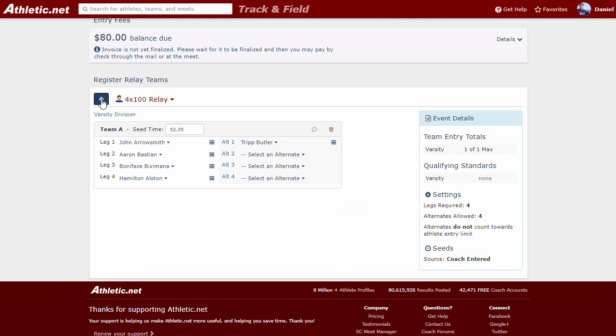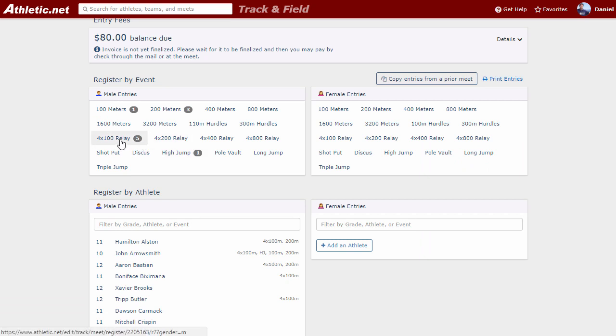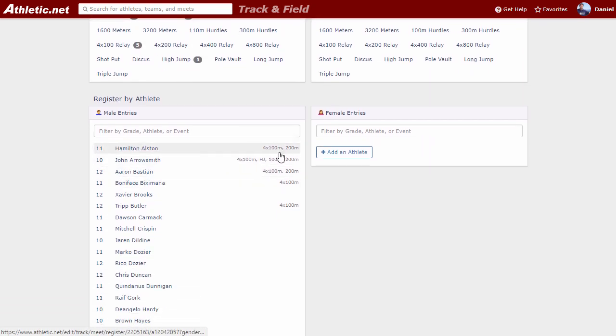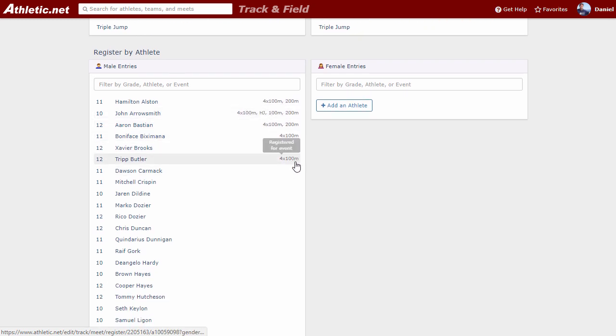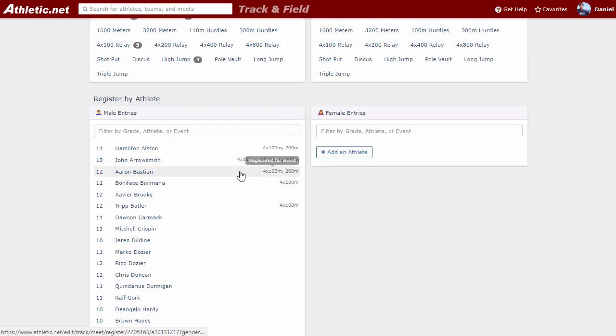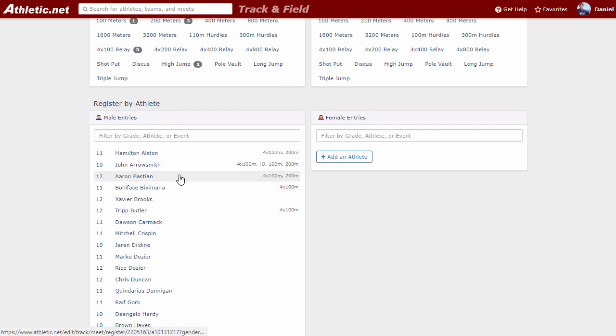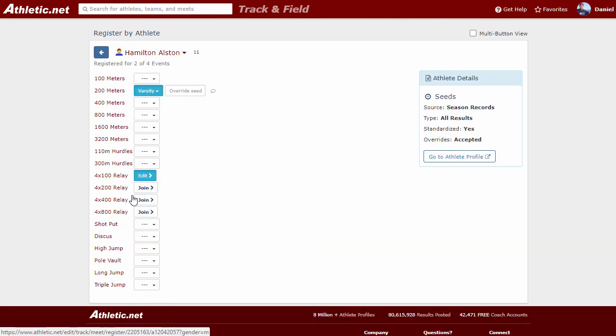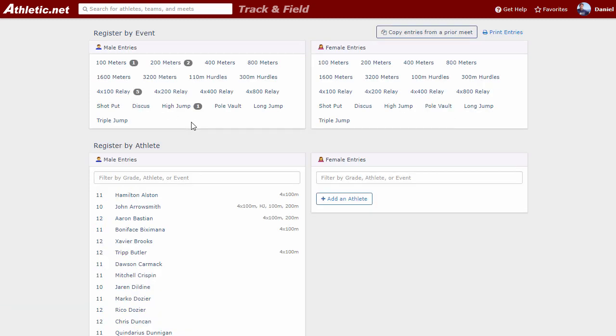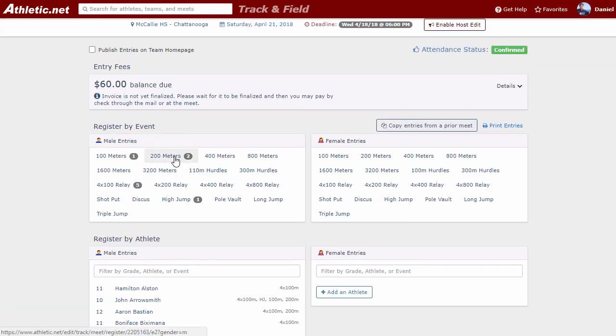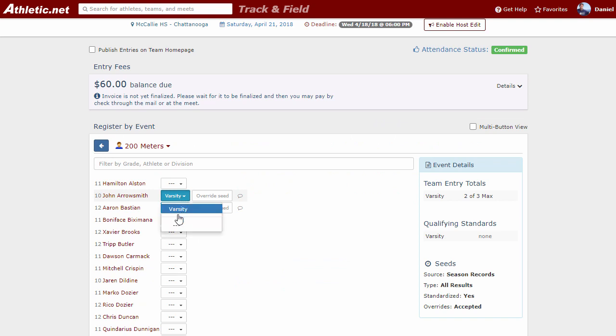If you click back over here, your screen, you've entered 5 people onto that relay, and you can see again all your athletes are starting to show what events they're registered for, so you can see which athletes you still need to register for. If you need to pull someone out of an event, you can simply, as easily as clicking on the person and unregistering them. Or go into the event itself.